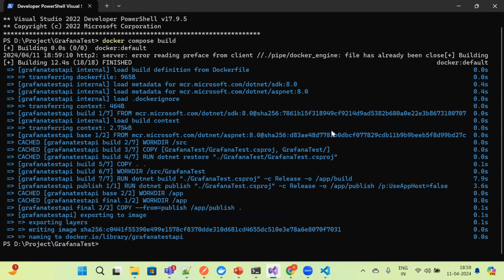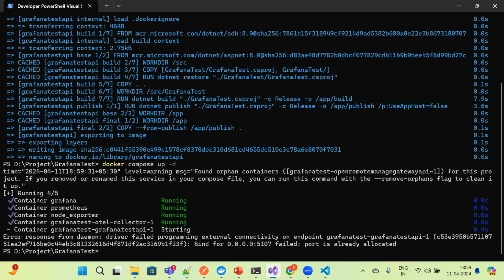So the application is just now you need to run the Docker Compose. The Docker Compose up -d, it will just... there's a daemon error: the external IP Grafana test fails because it is already using 5107. Okay. What we'll do, I'll delete my entire container, the container which is using port 5107, because my configuration is here.